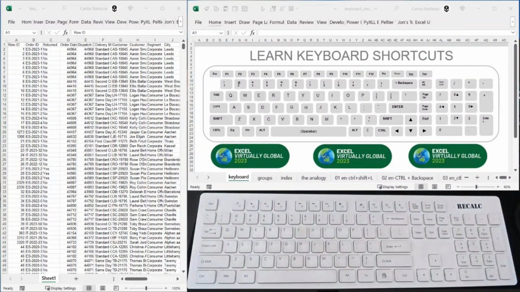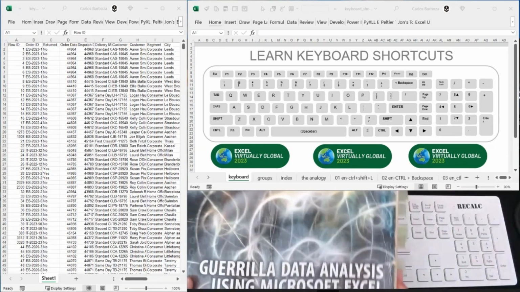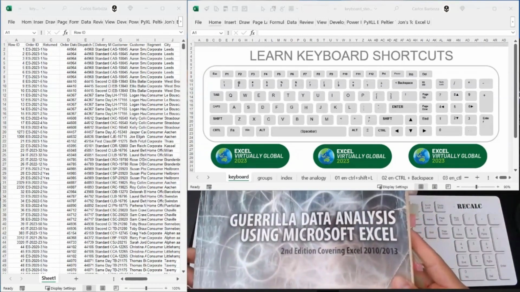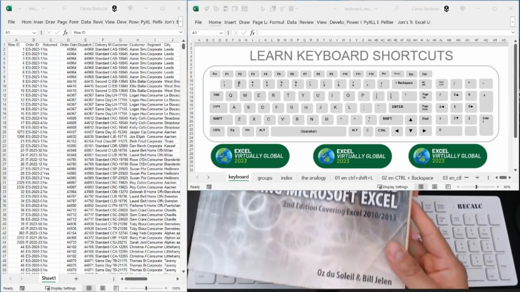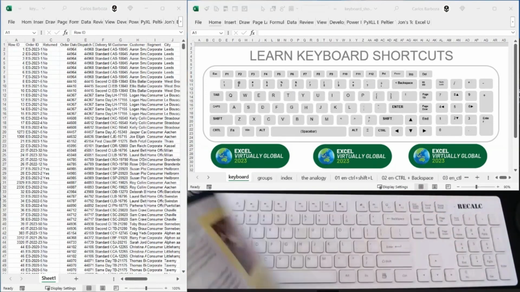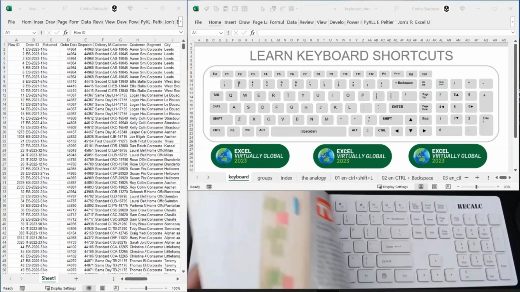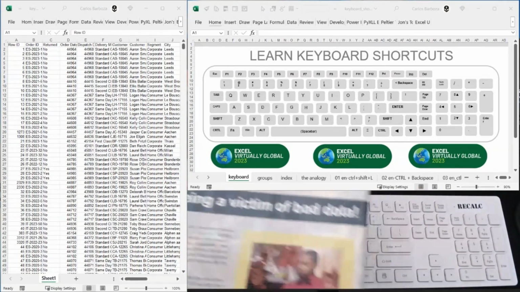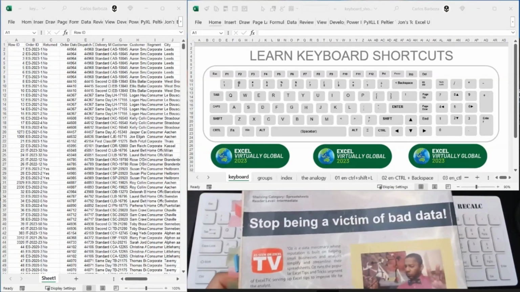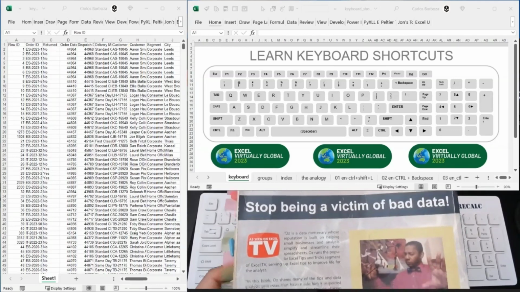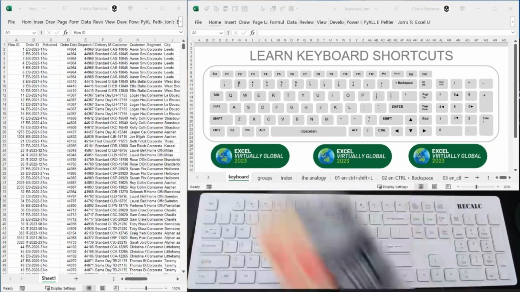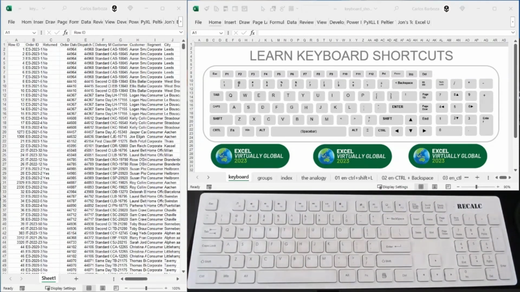Yes, we can. Okay. I just want to mention I've got to update that bio because a lot of people ask me, what is this guerrilla data analysis thing? So it's from a good book, Guerrilla Data Analysis by Oz du Soleil and Bill Jelen, and it's pretty beat up, you can see, but it's a phenomenal book for anybody who wants to read it. I mean, this is a good read. So that's the title for Guerrilla Data Analyst.